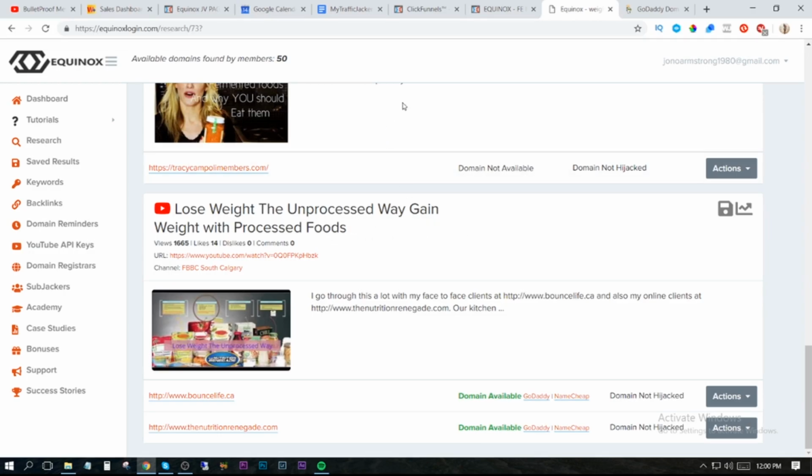You simply use Equinox to seek out the domains that are currently broken in the descriptions of people's YouTube videos, and then you'll simply use Equinox to go to either GoDaddy or Namecheap, revive those links and redirect them to your affiliate links or your pages or anywhere on the internet that you want to send this traffic.